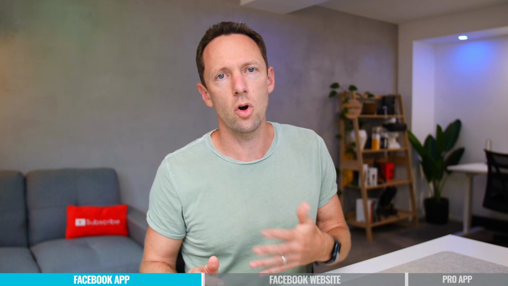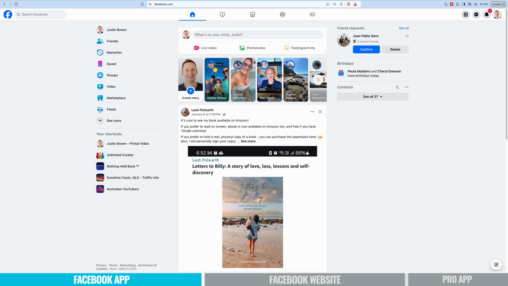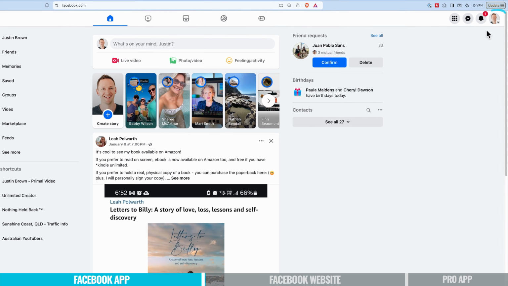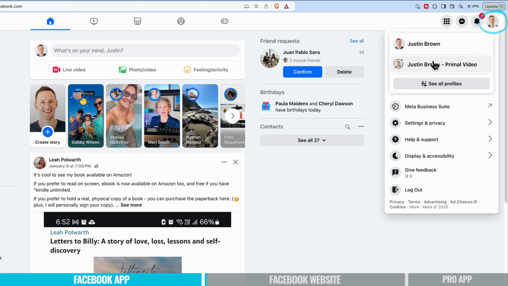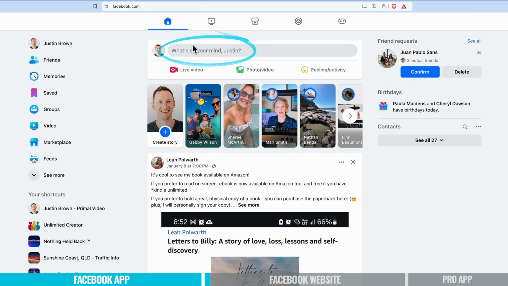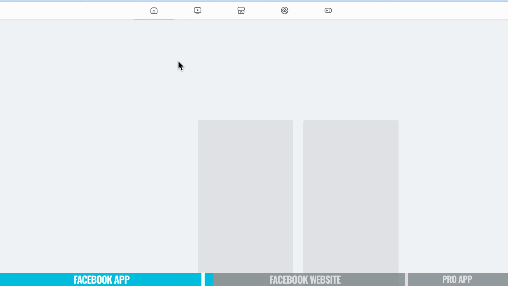So that was the process on mobile. Now over on desktop, again, we want to open up Facebook. We then want to choose the profile or the page that we're going to go live to. So I've got my profile selected here. We can then come over here as if we're going to do a post where it says what's on your mind, and we can choose live video.